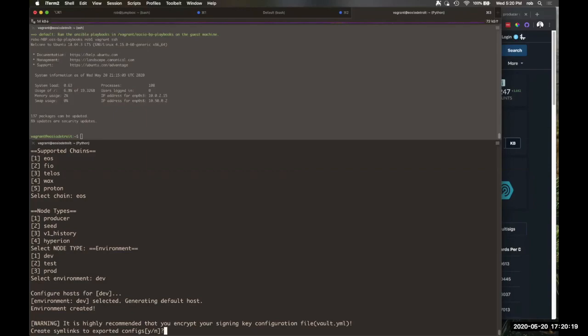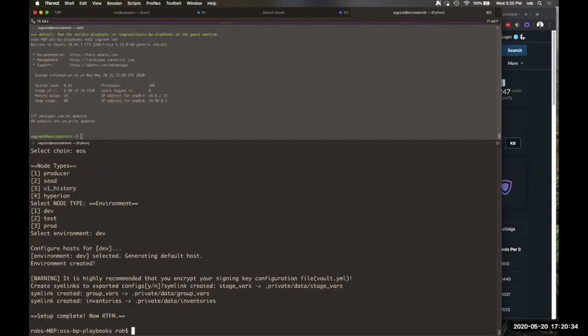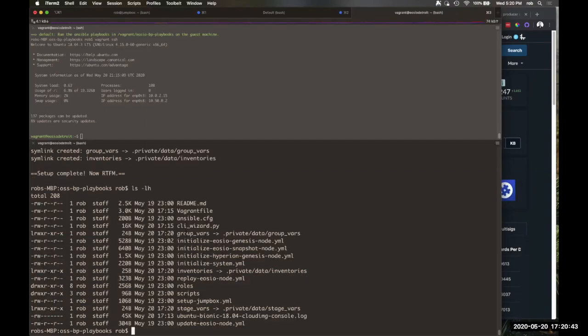So I selected dev, and we still have to add the auto encryption and make things sort of safe defaults, which we'll be working on over the next few days. And I'm going to create the symlinks. That'll probably be a default too. So you see those were created. And now we have those files again.